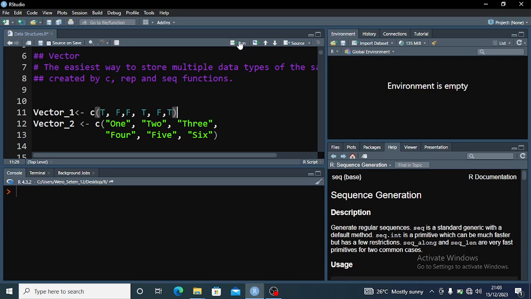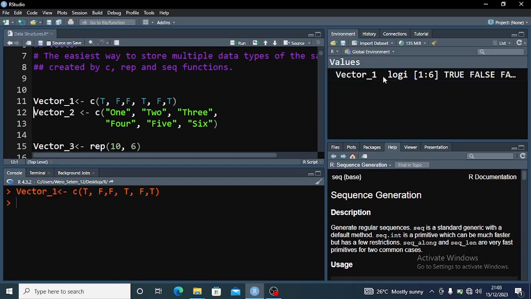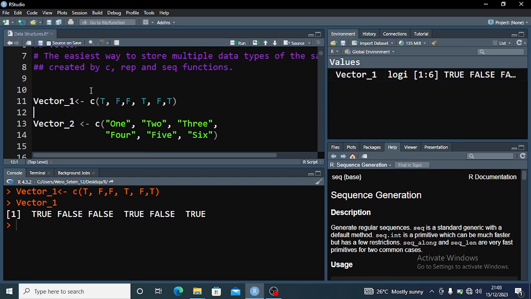Let's run that, and you can see our environment here is empty. If we run, vector1 pops up here. If you want to see what vector1 is, you run vector1, and here it is: TRUE, FALSE, FALSE, TRUE. In some operating systems and in some computers, for these logical vectors, you can use capital T and capital F. So you use capital T for TRUE and capital F for FALSE.